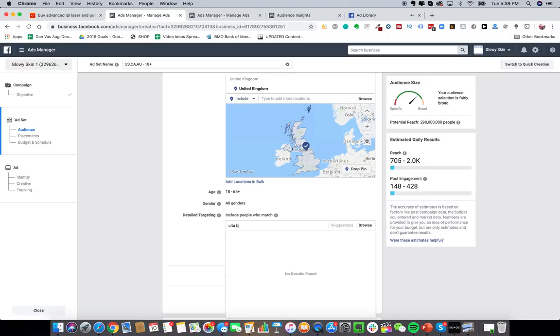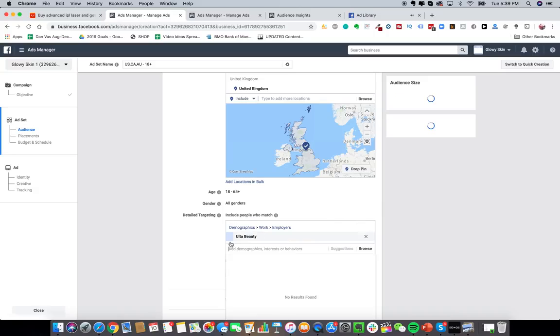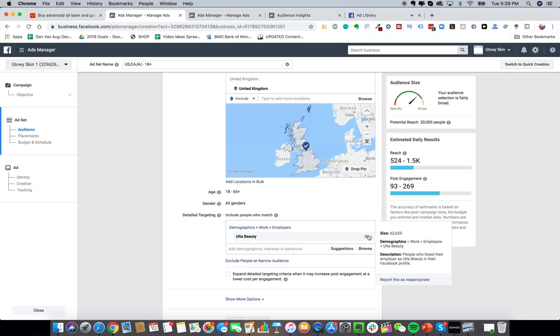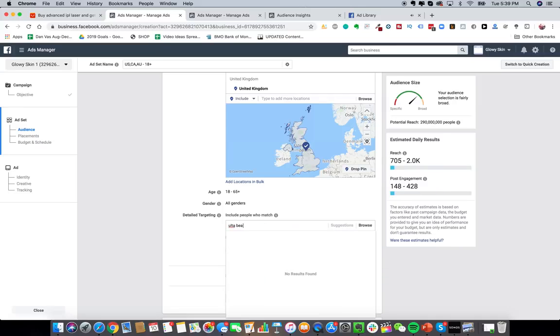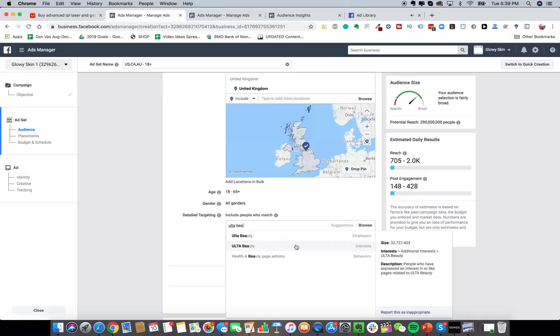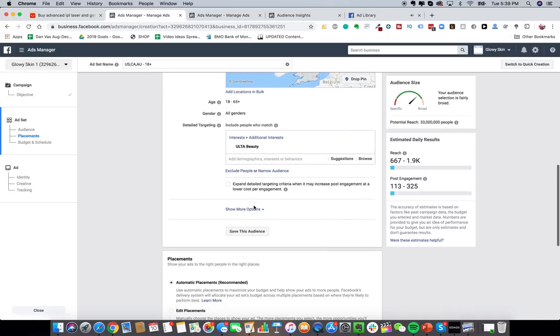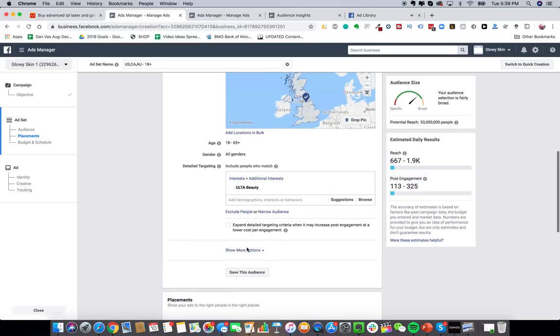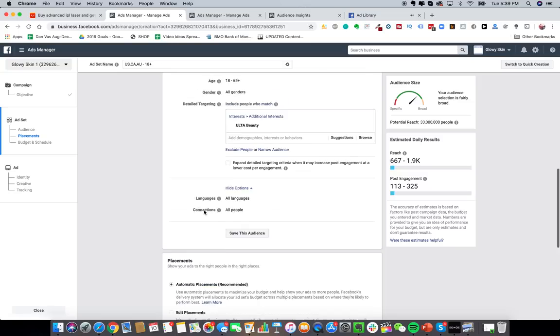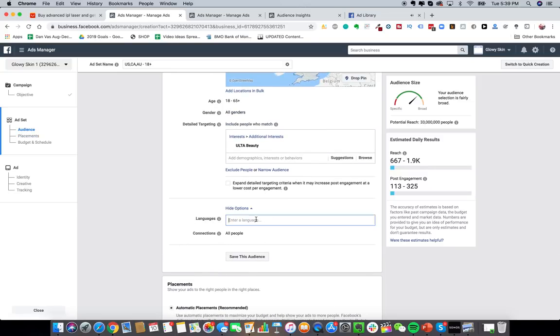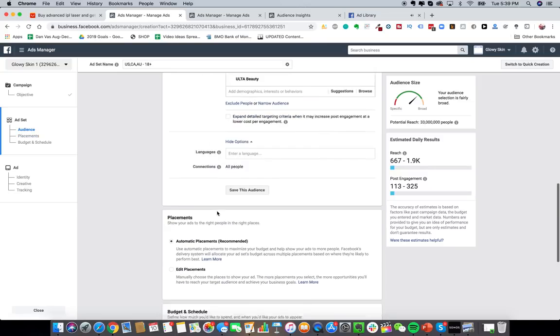So right here, we're going to put Ulta Beauty, which is the interest that we found right here. Also, by the way, this is the wrong one. You can see 62,000 only, so that's the wrong Ulta Beauty. You have to find the right one. This is the right one, 32,737,000. There you go. Then you want to leave this unchecked, because there's a lot of stuff Facebook tries to shove in here that makes everything more expensive, so I wouldn't recommend that. Languages, we can put all languages for now. You can also test English only.